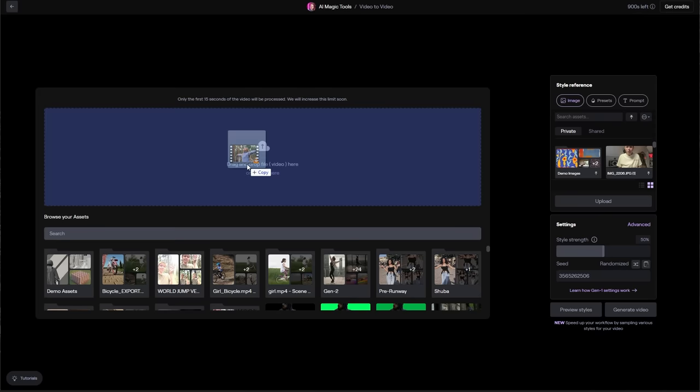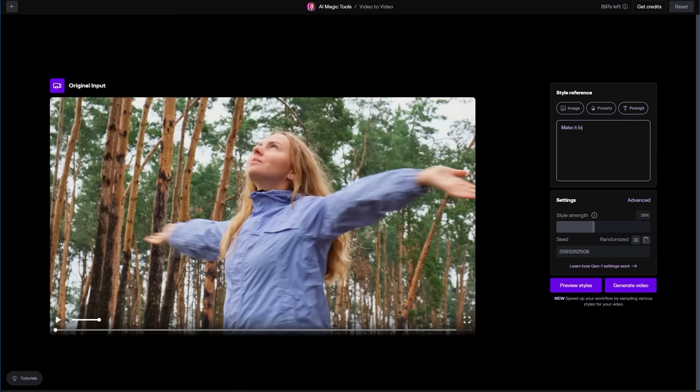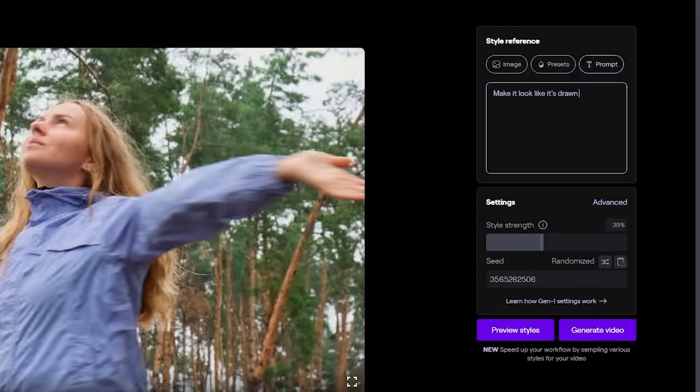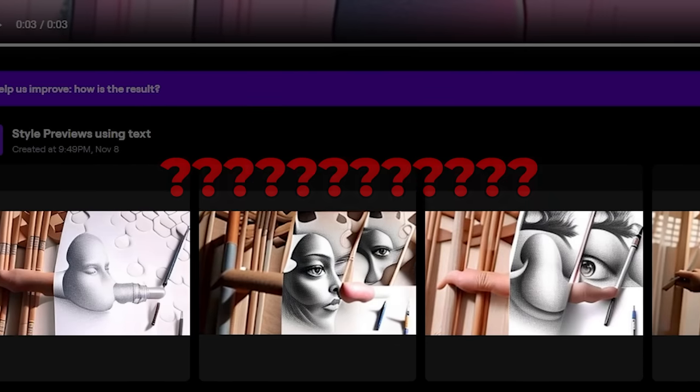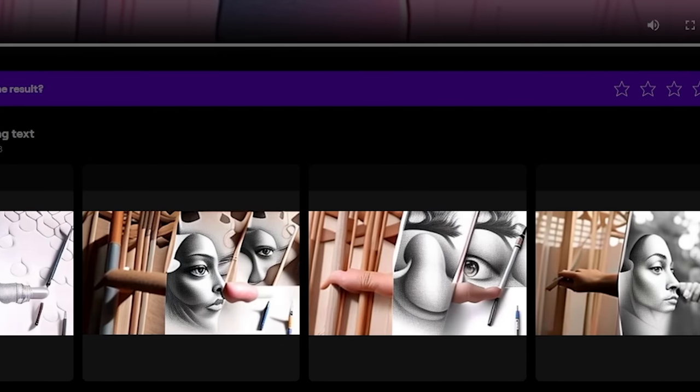Let's start by dropping in this stock footage I got. Now here I can write in a text prompt or use an image as reference. Then Gen 1 can turn the video into whatever I tell it to. And here you can see the previews before generating. And trust me, you're going to want to use this so you can have a realistic expectation of what to see before you actually generate.